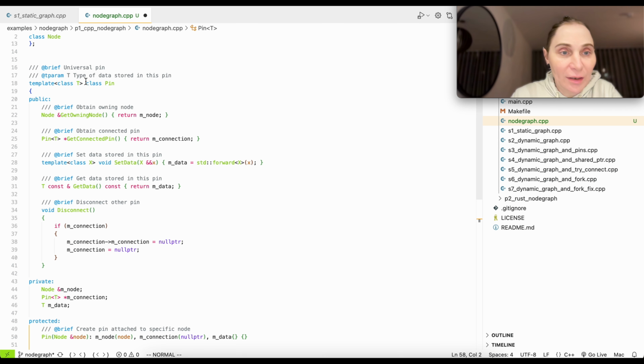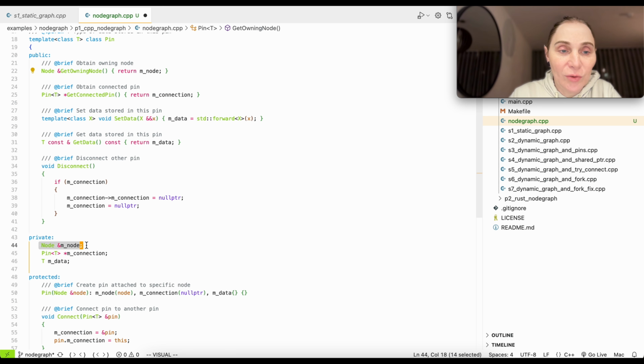So this is my pin class. The pin class is going to take some type T for the data that we are going to transmit through that pin. Okay, it will be attached to some node. So you can see there is a get owning node. There is an mNode property of that pin, so the node to which this pin is attached. And there is an opposing pin, the connection, the pin that we are connected to.